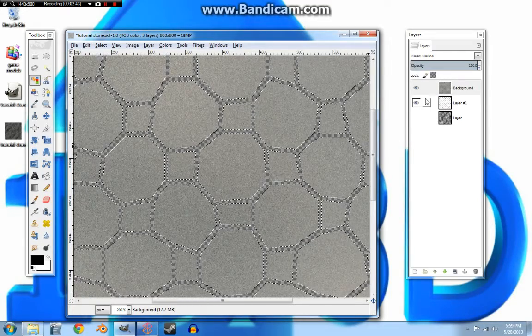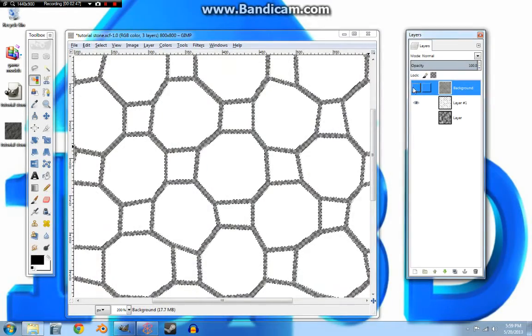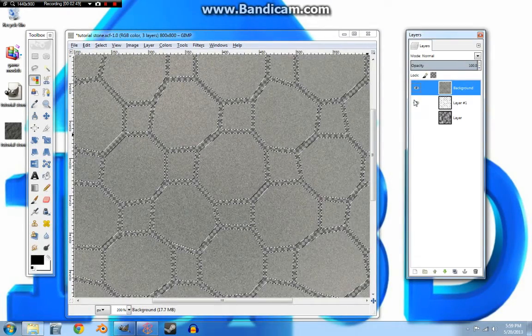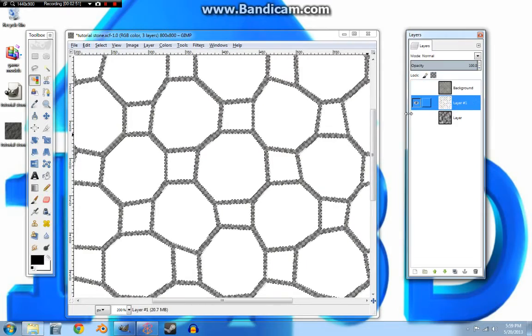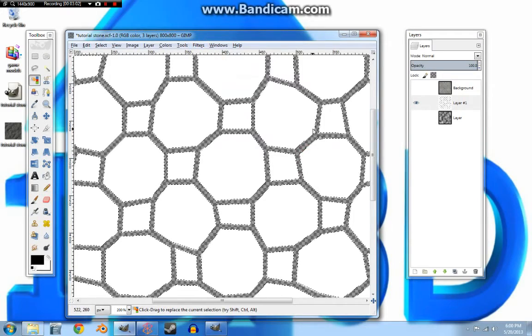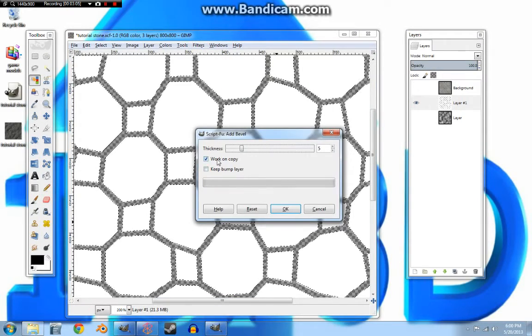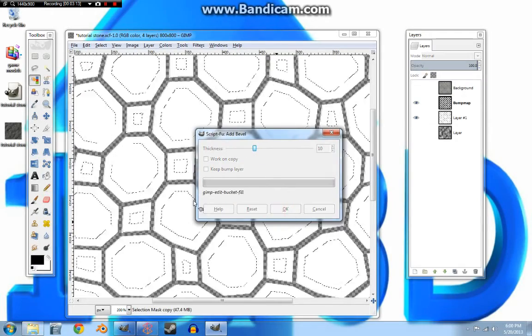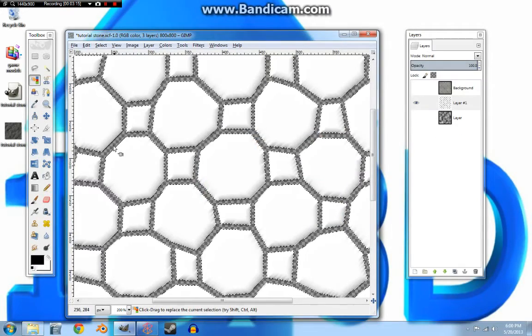Alright. So now you can see we have our tiles. We'll make that invisible, and hit Control I again so that we have the selection on the white. And we're going to go to Filters, Decor, Add Bevel. It'll bring up this dialog box. You want to make sure you click on Work Copy. Turn that off. We'll turn this up to about 10. Hit it, and as you can see, it adds a bevel.